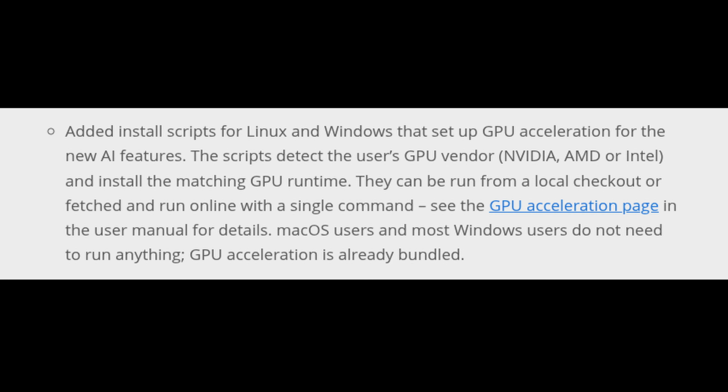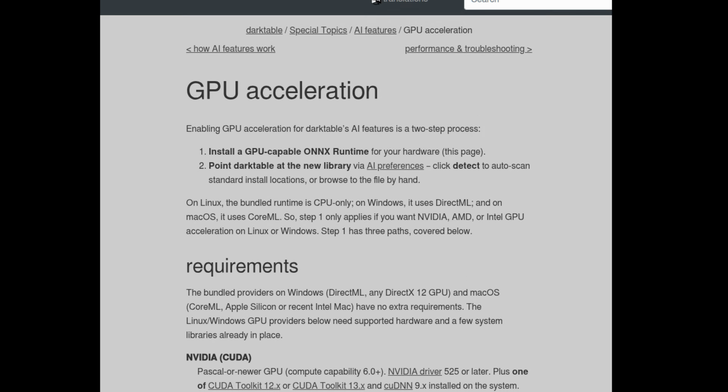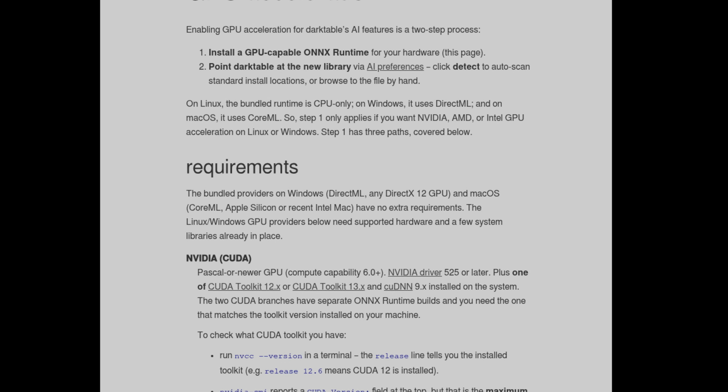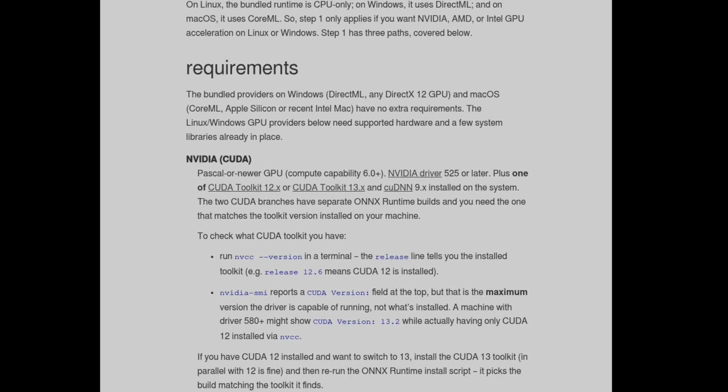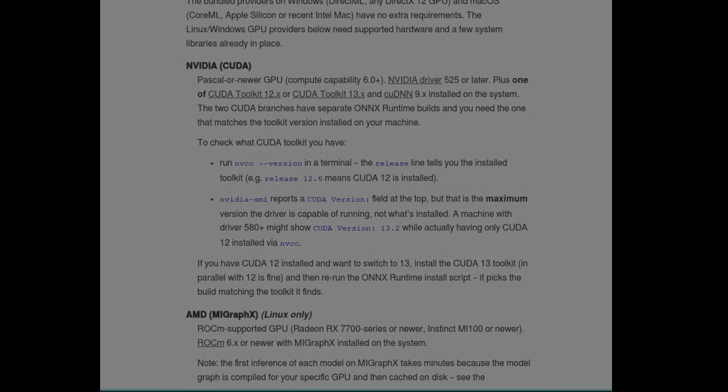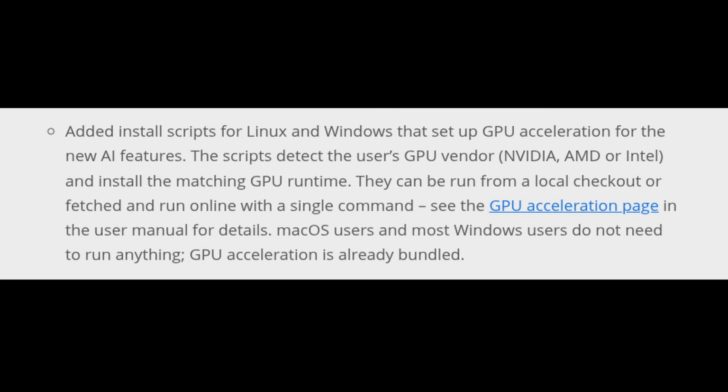From the big ones, added install scripts for Linux and Windows that set up GPU acceleration for the new AI features. The scripts detect the user's GPU vendor and install the matching runtime. They can be run from a local checkout or fetched and run online with a single command. See the GPU acceleration page in the user manual for details. Mac OS users and most Windows users don't need to run anything because GPU acceleration is already bundled.